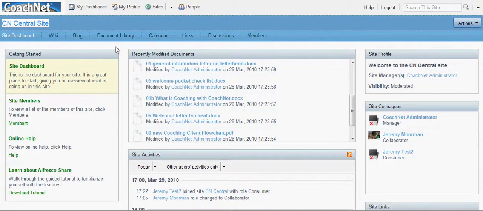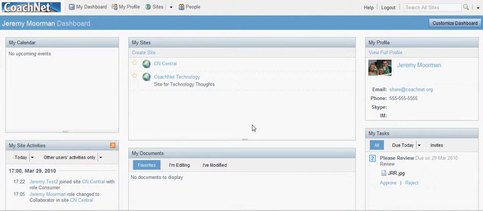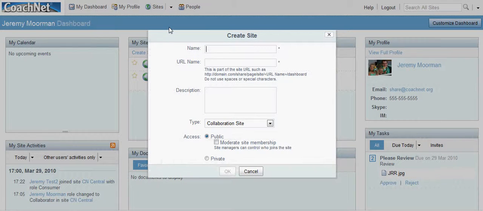So this is an interesting site, but I'm going to go back to my dashboard and let's talk about creating a site. All you do is go to Sites and Create Site, and all it really needs is a name, a related URL name, which will show up when you are passing around a link to people.